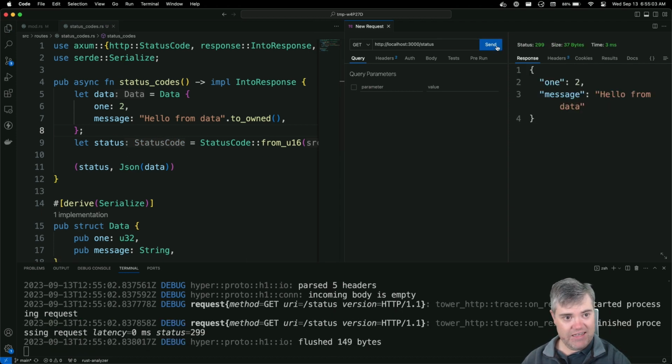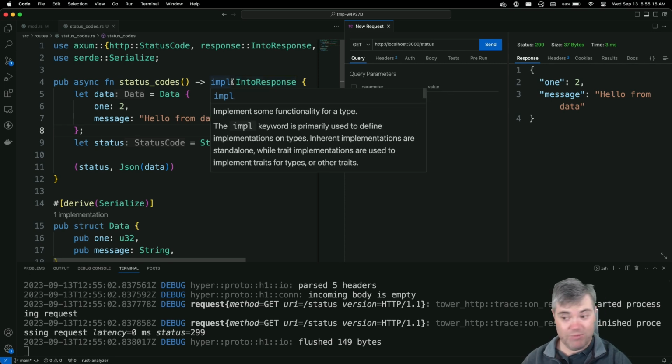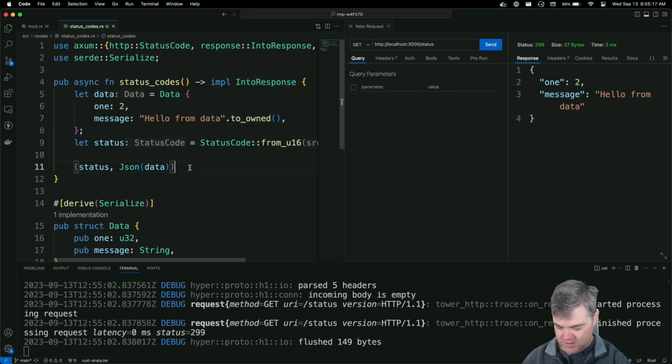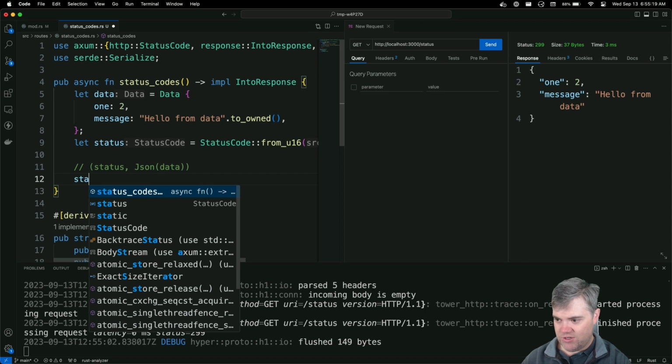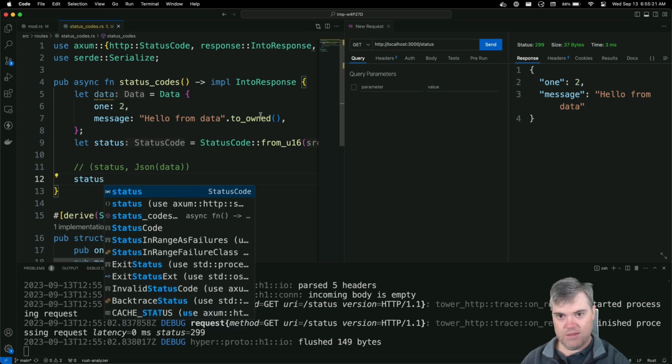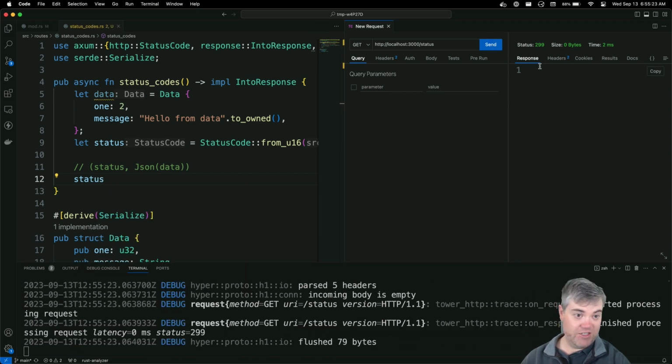So now if I hit send, we now see we got a status 299 and our data. So that's it. If I wanted to return just the status code, I don't even have to change this. The impl response will just work. We could just comment this out and return status. And I just get the 299 without anything.